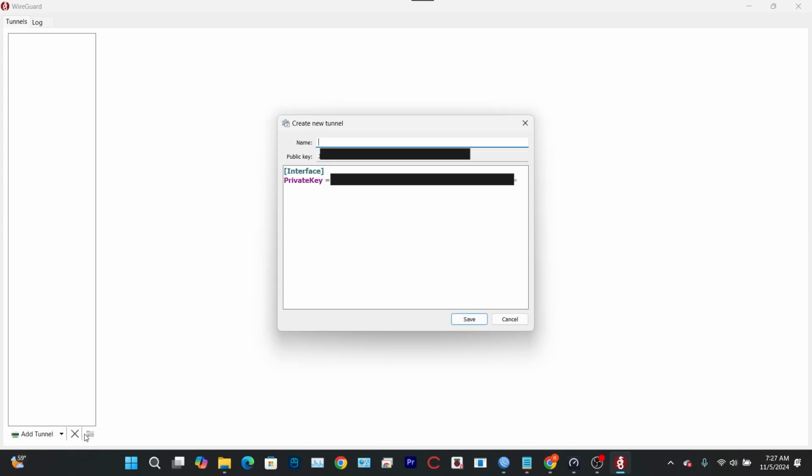And then we run it already. At this moment, we have the application ready to be run. So we're going to add an empty tunnel.